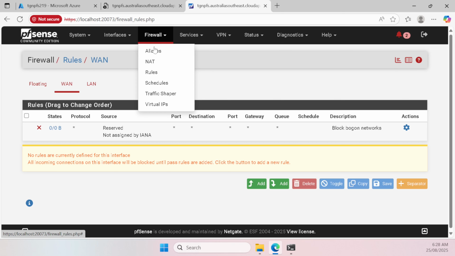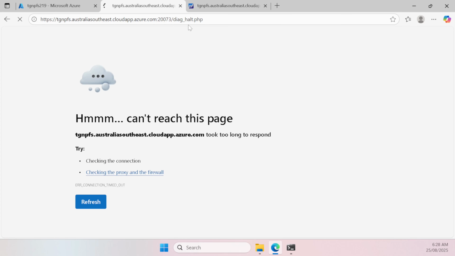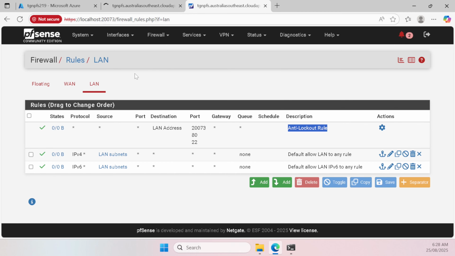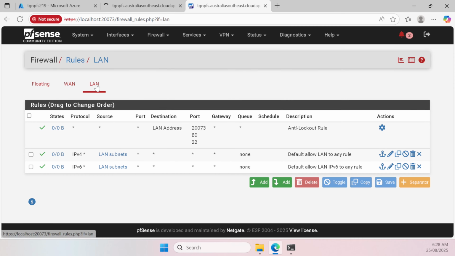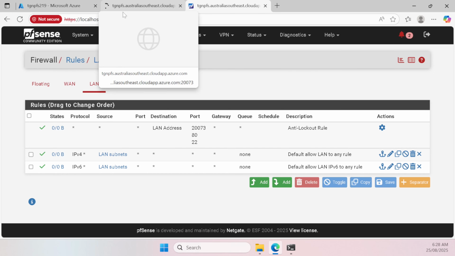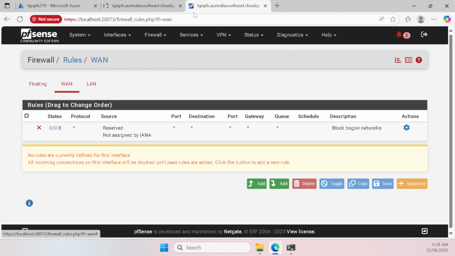but what's happened, if we have a look here, the anti-lockout rule has moved to the LAN side, and so we're now locked out from new connections directly to the firewall. So it works on this one because it's localhost, and we could add a new connection, but let's see a way of fixing this so that we can work around it if we locked ourselves out from the command line.